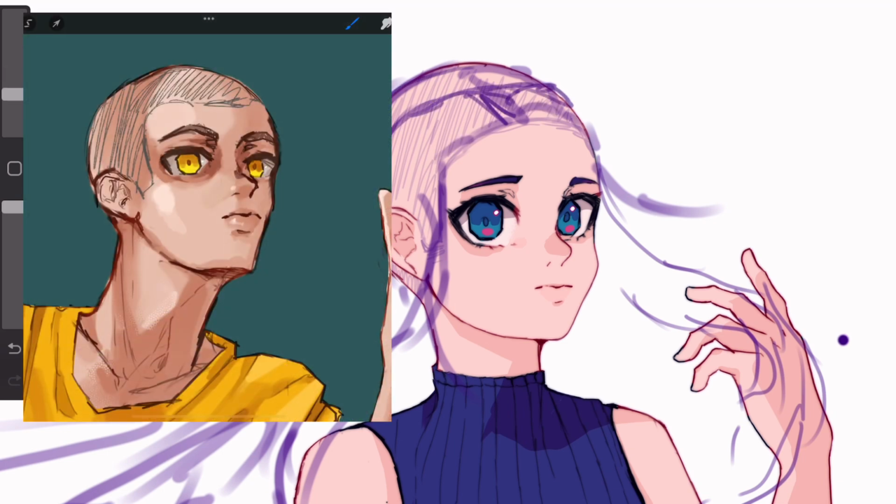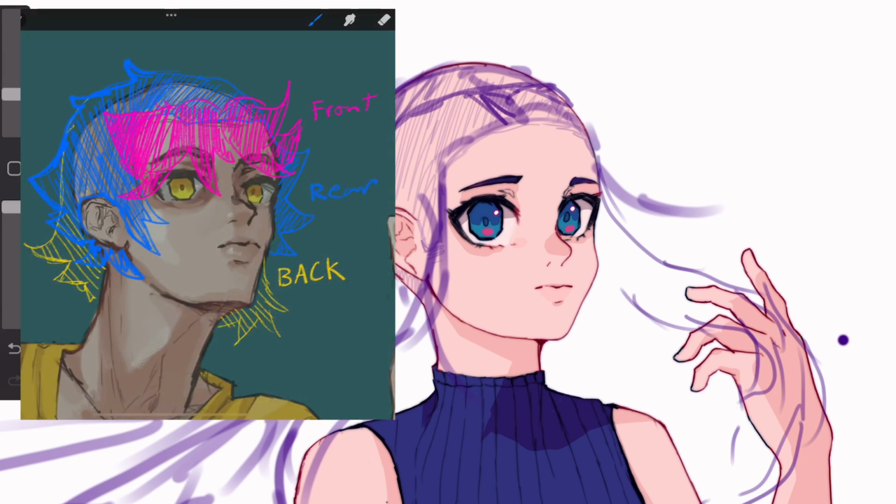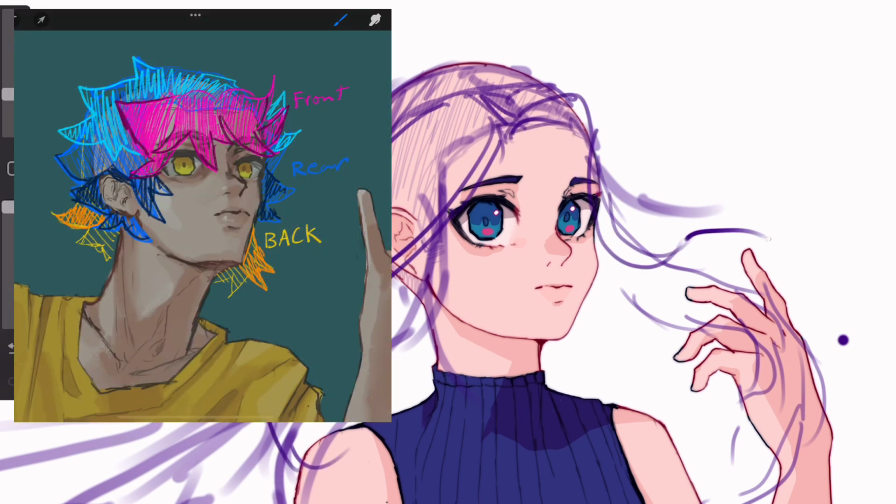So yeah, anyways, there's different parts of the hair. Here you see we have the bald part, then we have the front, the rear, and the back. I usually start with the back hair, kind of work up into the front hair, and then I might refine a little more.